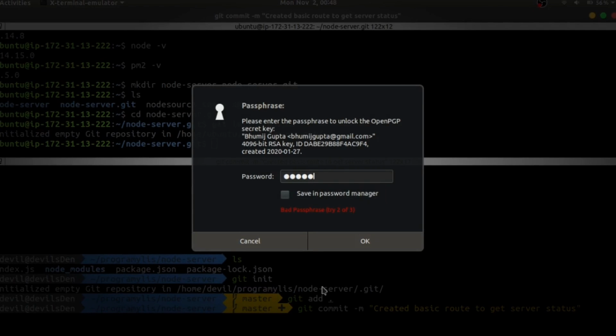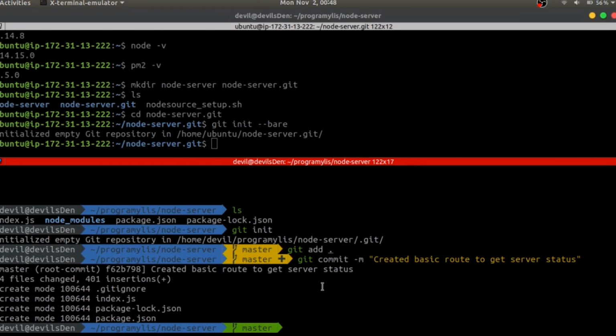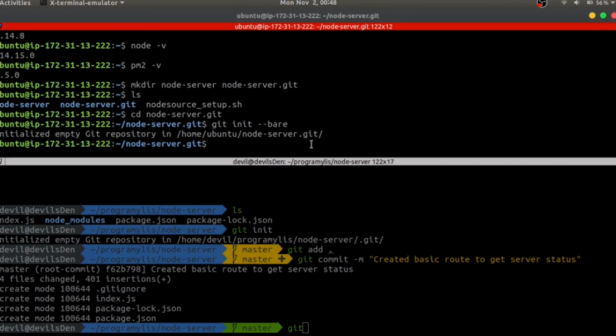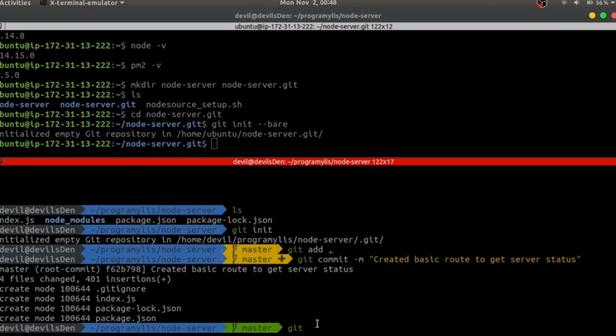So yeah, now what we can do is add our EC2 server as a git remote directory. What we'll do is git remote add, and the name of the origin that we want to add, remote origin. I'll use production. So git remote add production, and then the address.